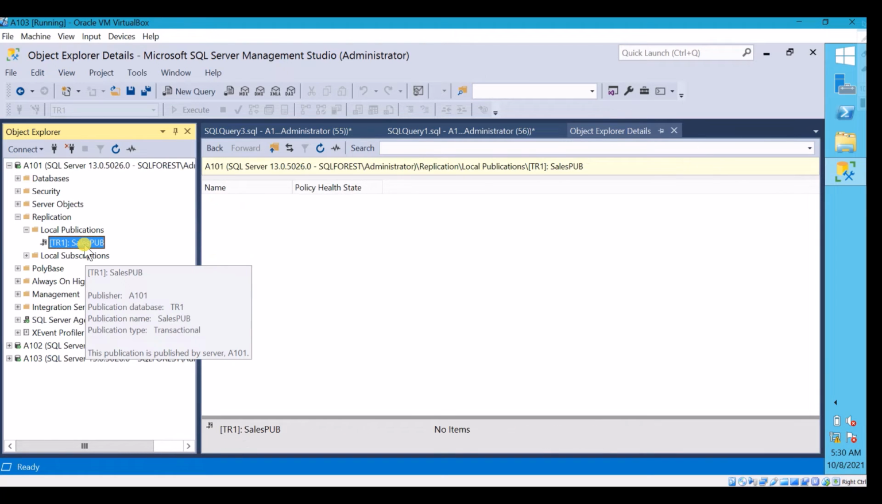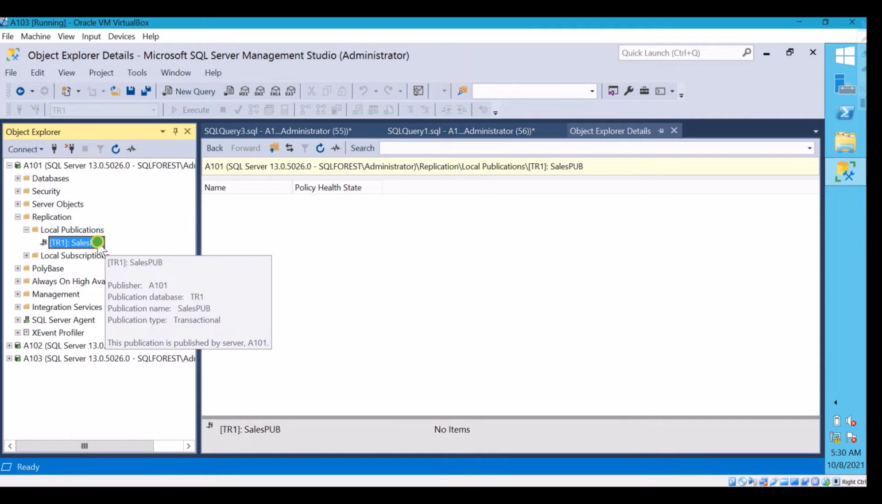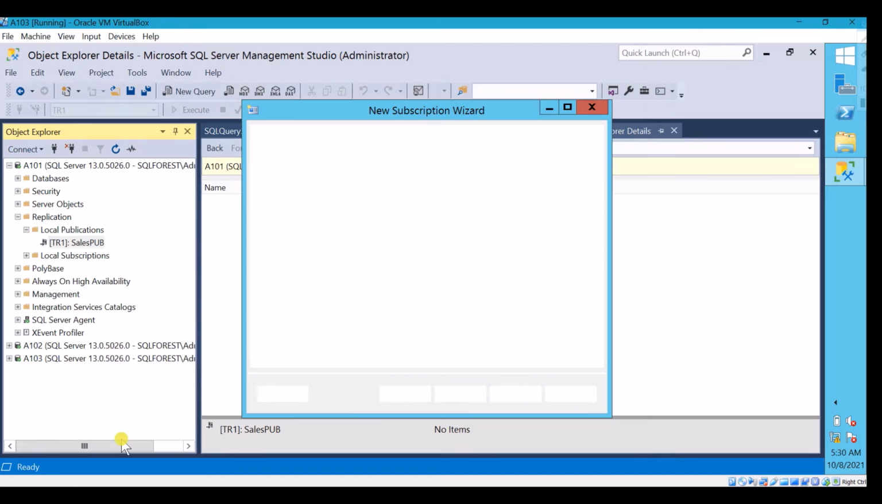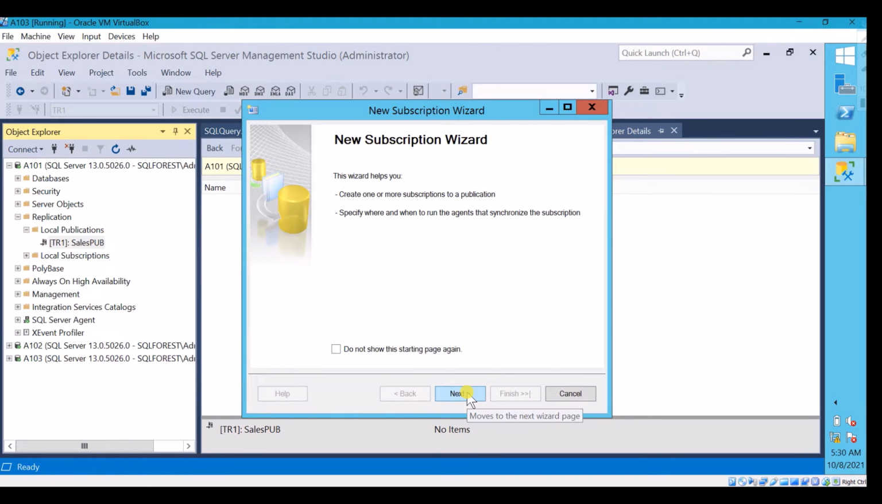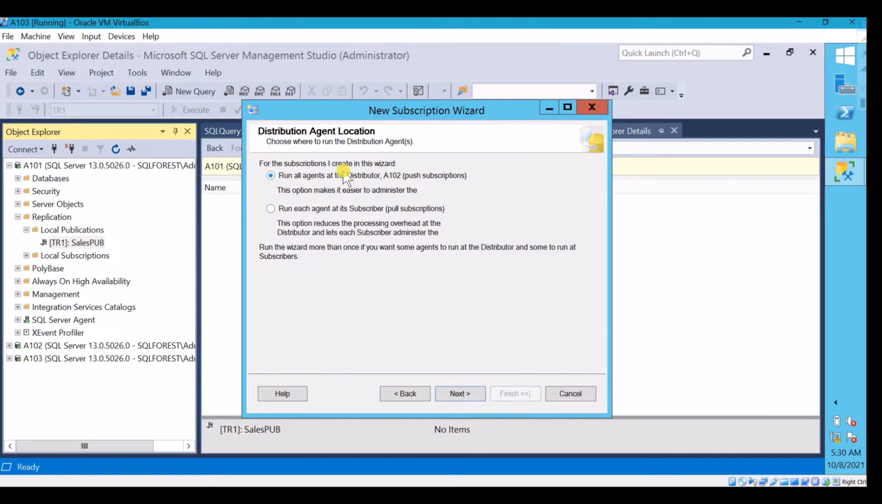Okay, we'll create a subscription to this publication. So right click on this publication, new subscriptions. You will get a subscription wizard. Click next. So select your publication and its relevant publication, and next. So here in this publisher, under this publication, I have only this sales pub as a publication. Click next.